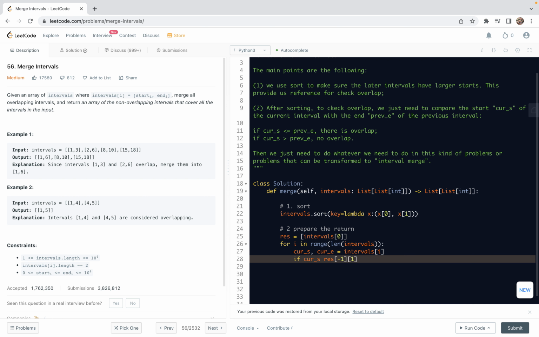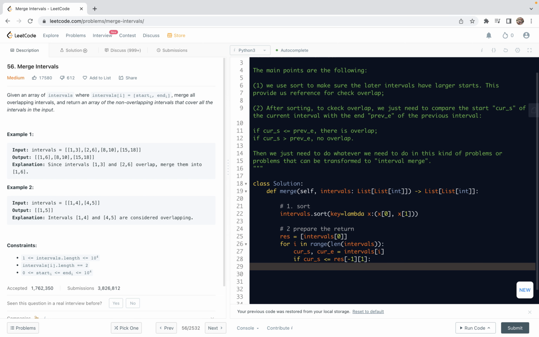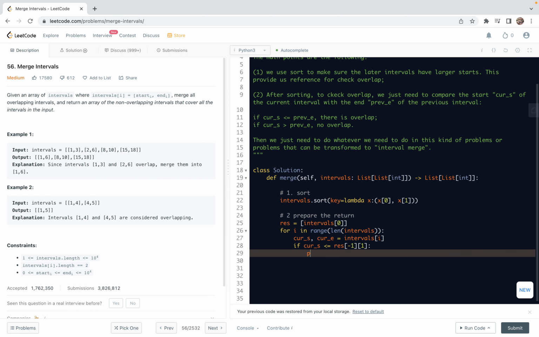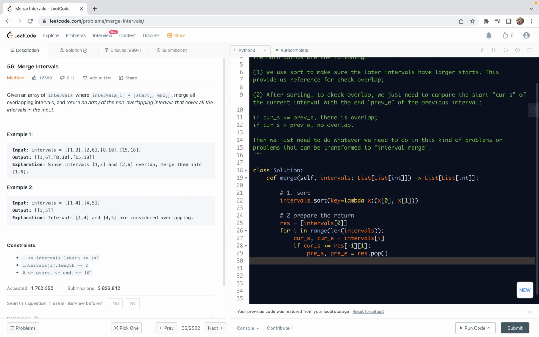And then let's consider this. If the current start is less than or equal to the previous end, notice this, less than or equal to, we need to consider the equal case as overlapped. So if this is the case, in other words, there is overlap, then we're going to do this. Previous S, previous end: we're going to do result pop.